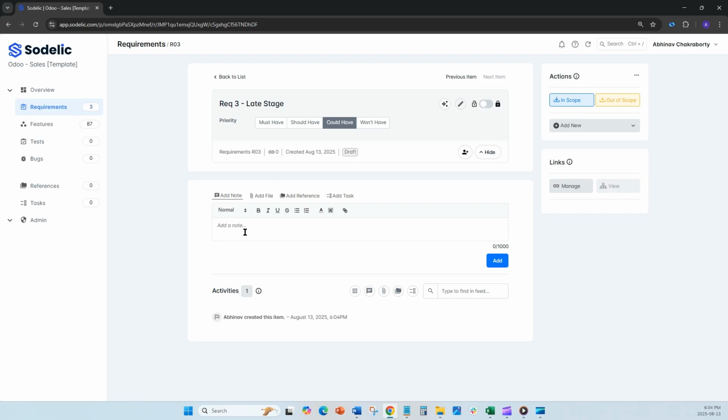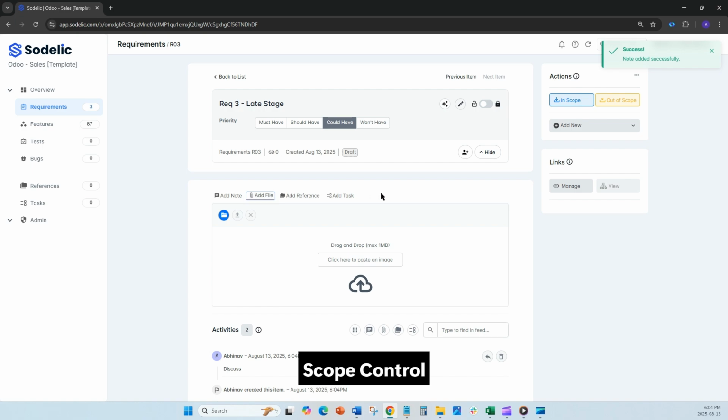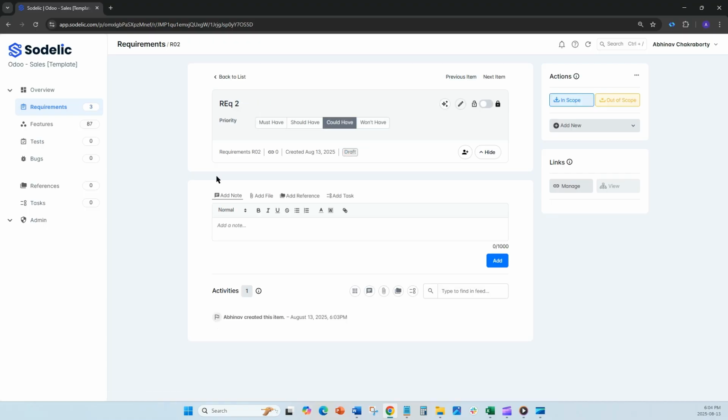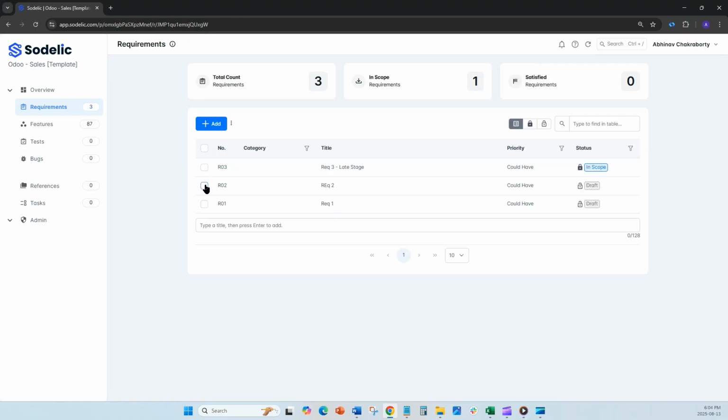As you get into the detail view, this is where there is a collaboration space. So if you have any discussions about this requirement or any artifacts, you can attach them right there. There's also the most important feature for scope management: in scope, out of scope. With Sodelic, you have to make a Boolean choice of whether it's in scope or out of scope.